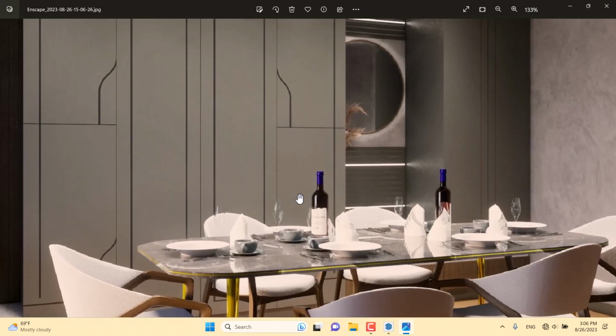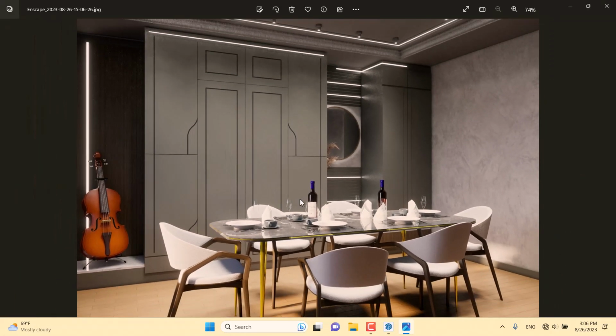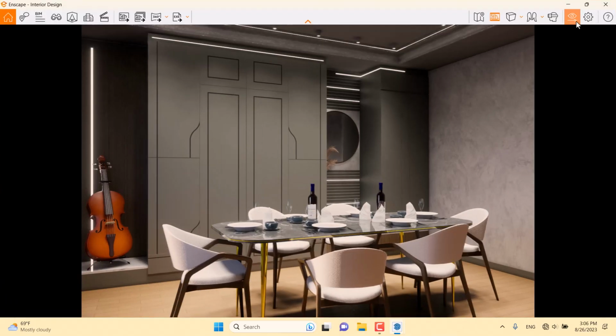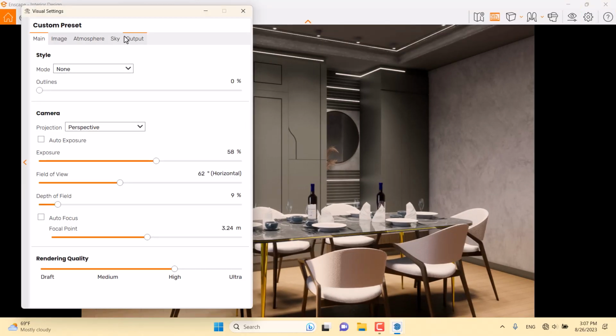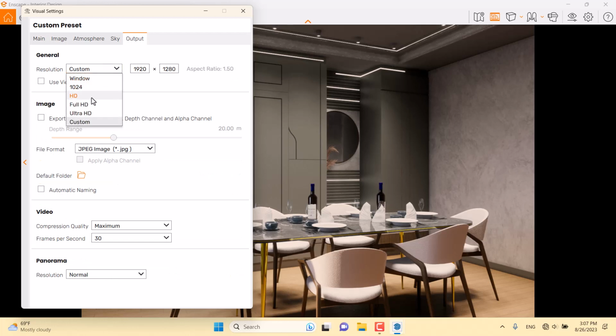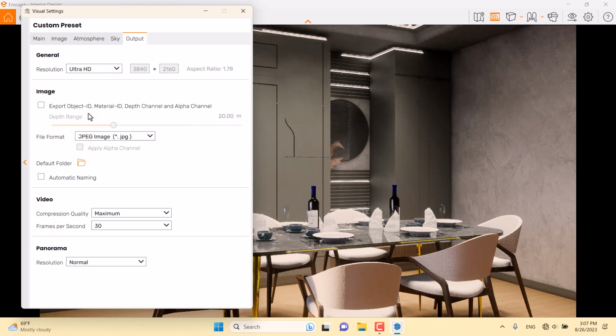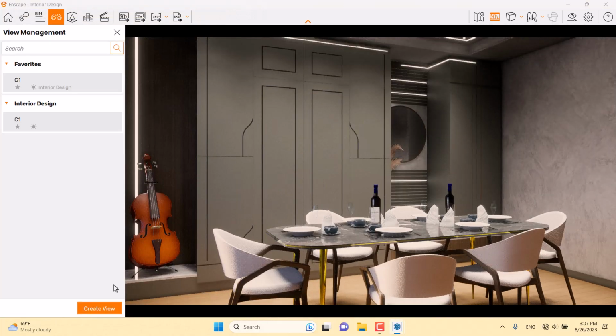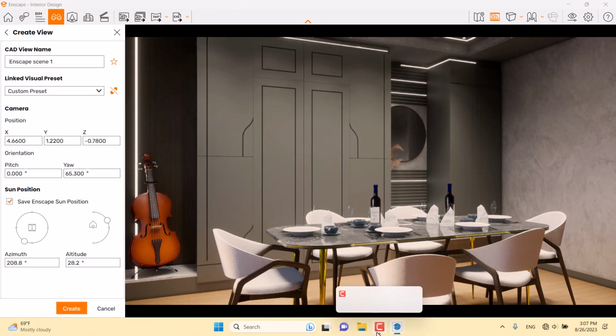I'm going to open this render to check it out. This is the result that we have in this place. Another time, I'm going to do another render with you. So I'm going to click on the visual setting, output. This time I'm going to change the resolution to Ultra HD. And I want to press F on my keyboard and click on create view.